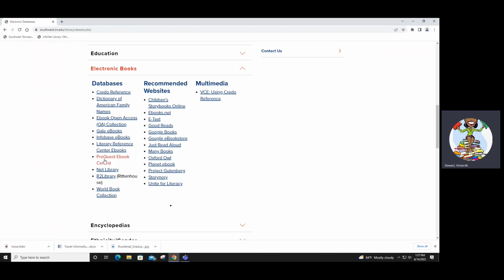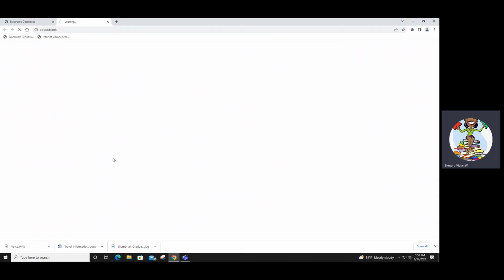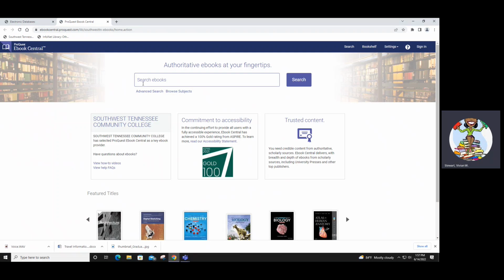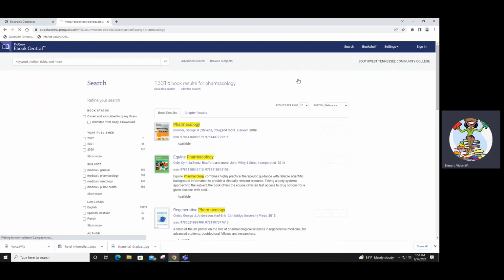My first stop would be ProQuest eBook Central, which has around 277,000 books. So let's see what we have for pharmacology. And simply copying this so I don't have to key it in again. Now this is just a simple keyword search. The word pharmacology appears in 13,315 books. Now if you wanted to narrow this number down, you may want to browse by subject, okay?